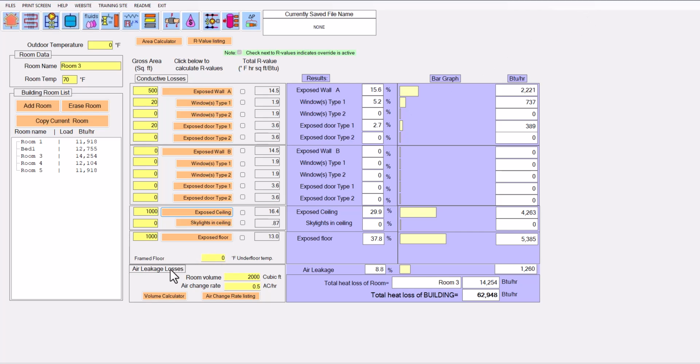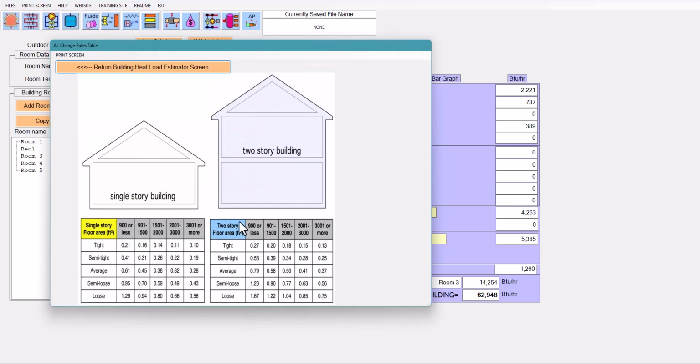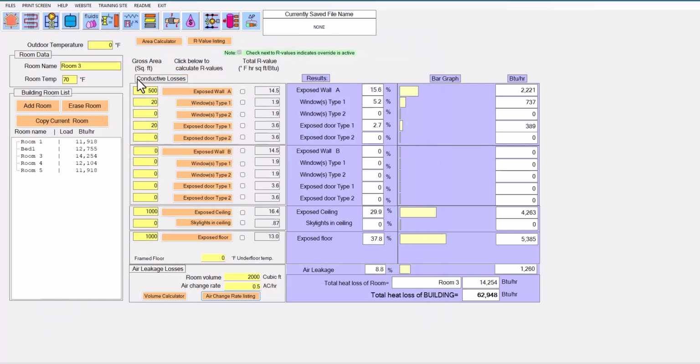We also have air leakage. There is a guide you could use here for picking a particular amount of losses in the air exchange rates. This is your volume. In a second, I'll get into the volume calculator and the area calculator. I'm not going to get into detail now, but I have a whole video on how to handle the area calculator and volume calculator. They're really great tools for helping you in some of your calculations.